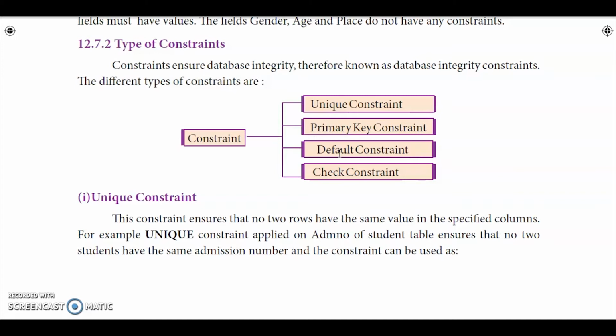So that is the default constraint, and check. You can check whether it is having the correct one. So these are the 4 types of constraints. First let us see the unique constraint.